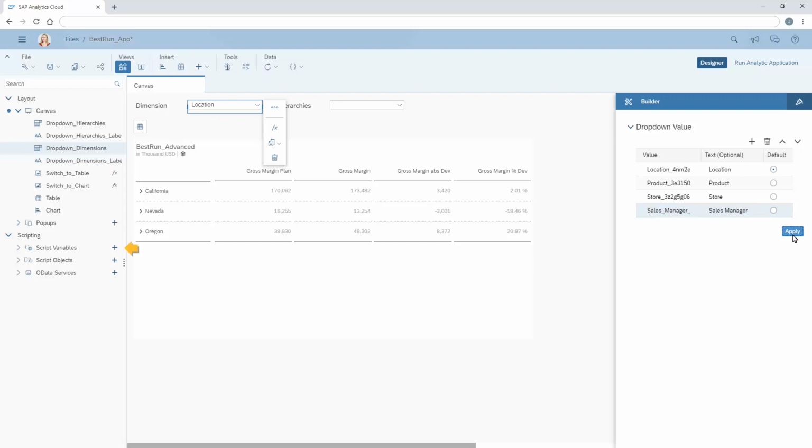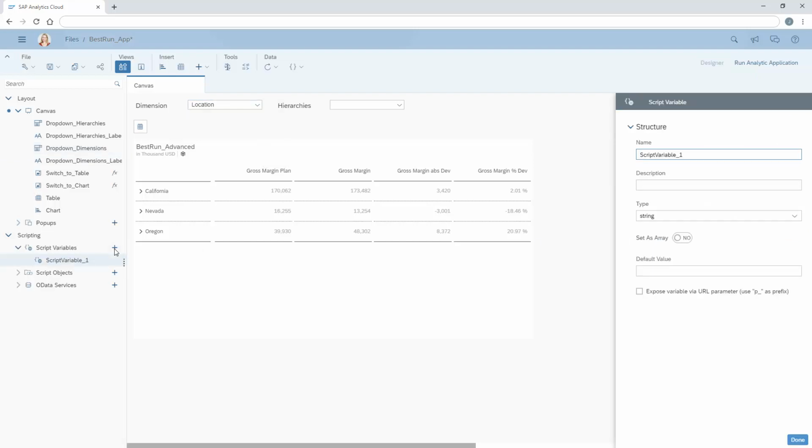Now we'll add a script variable, which is a global variable that can be used in multiple locations in the app. This script variable will let us access the dimensions selected from the dropdown. We'll call the variable current dimension and set the default value to the location dimension.